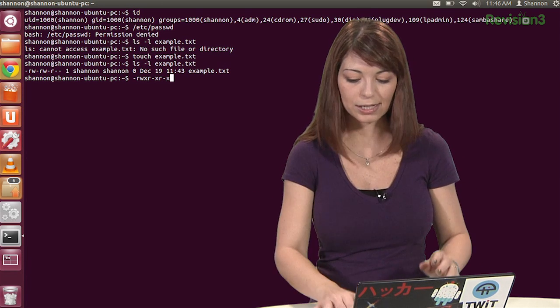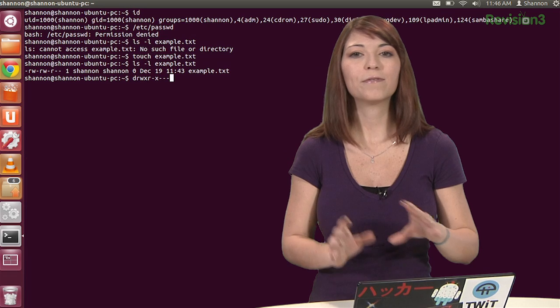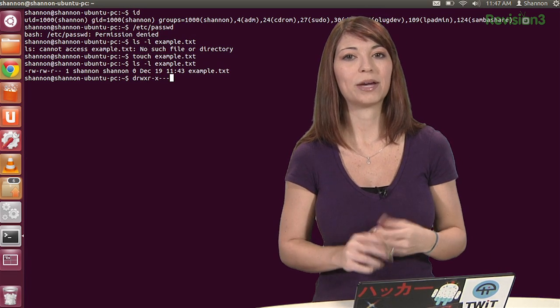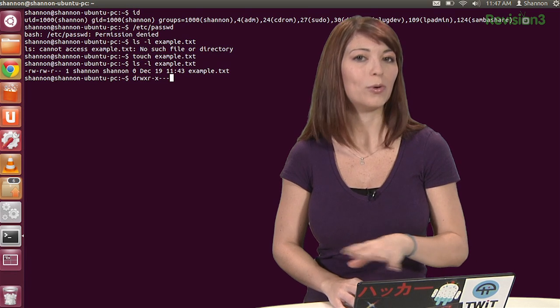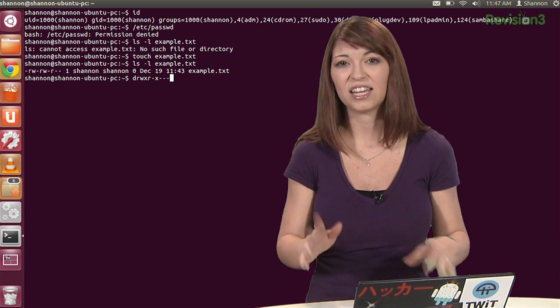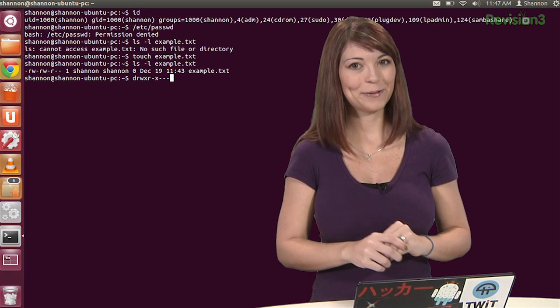If I saw an example like this, where it said drwxr-x--- tech tech, that would mean that this directory can be entered, or files can be created, deleted, or renamed inside the directory by the owner, but the group can only enter it. They can't do anything else. And everybody else, they can't even see it. They can't do anything. Now let's check out changing file modes after the break.